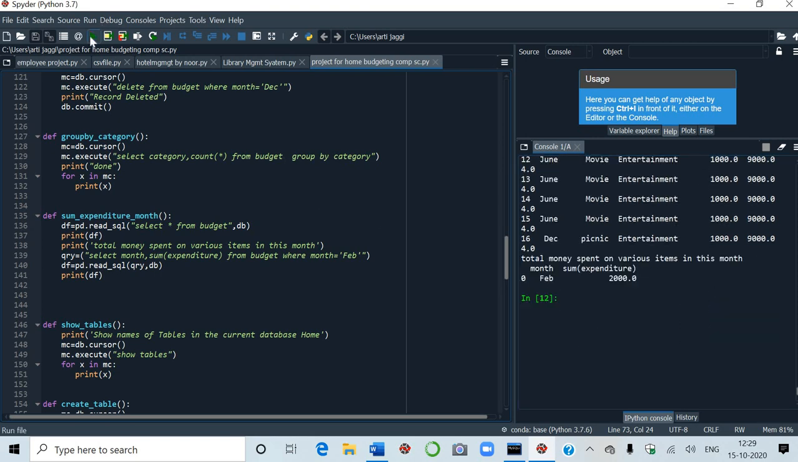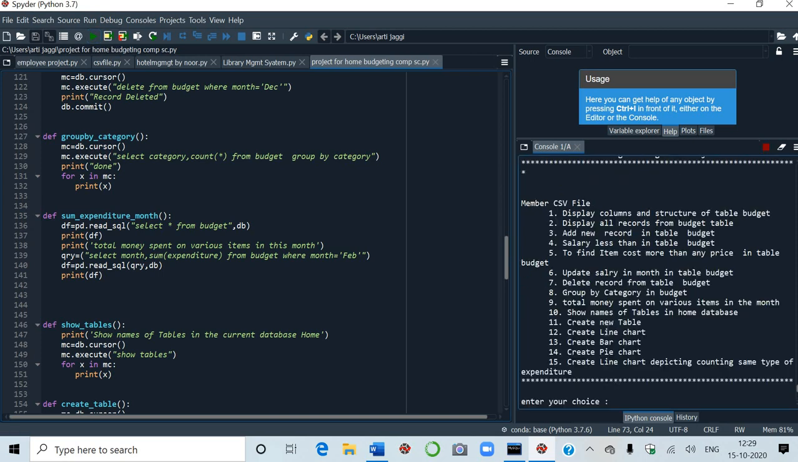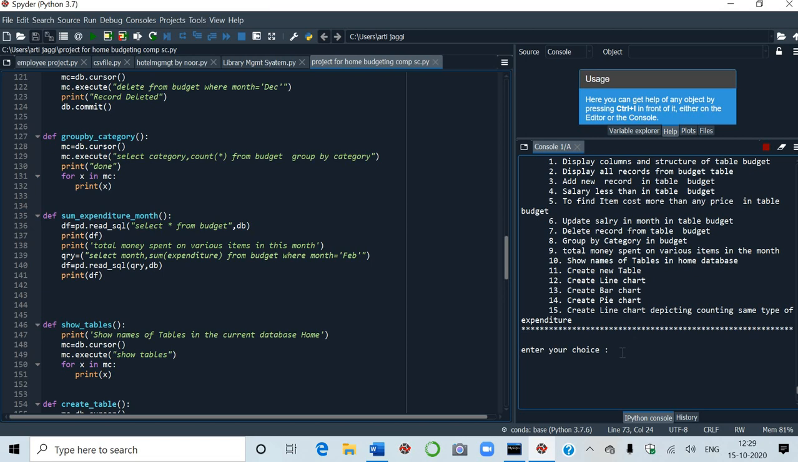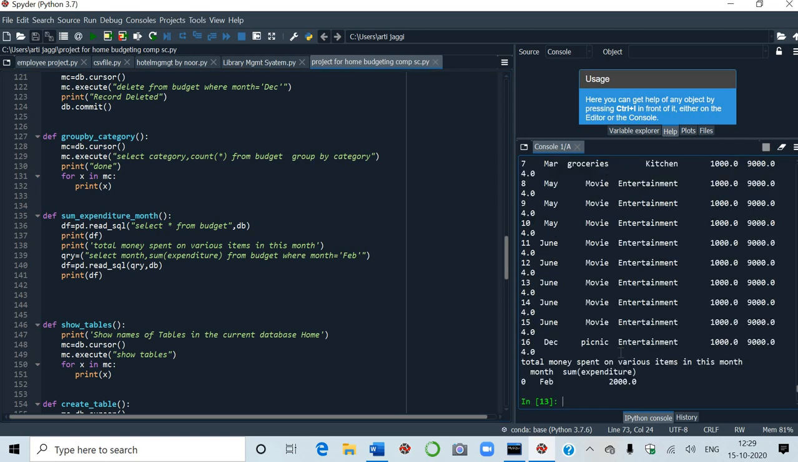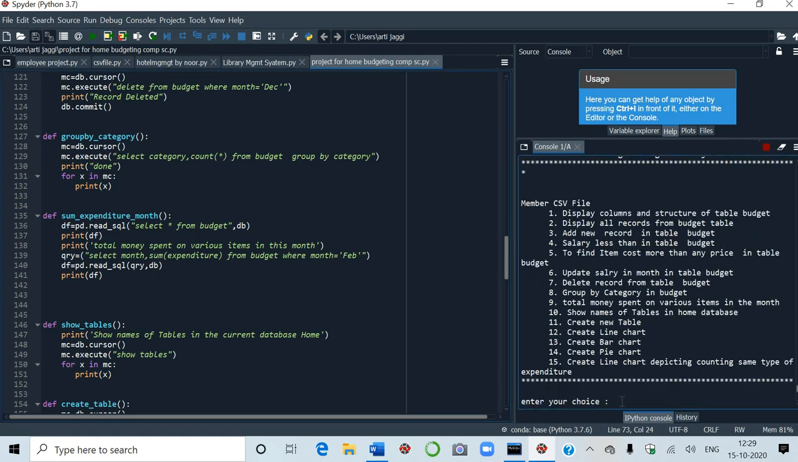Okay. Now group by is done. Number 9 is done. Now we have to run for number 10.